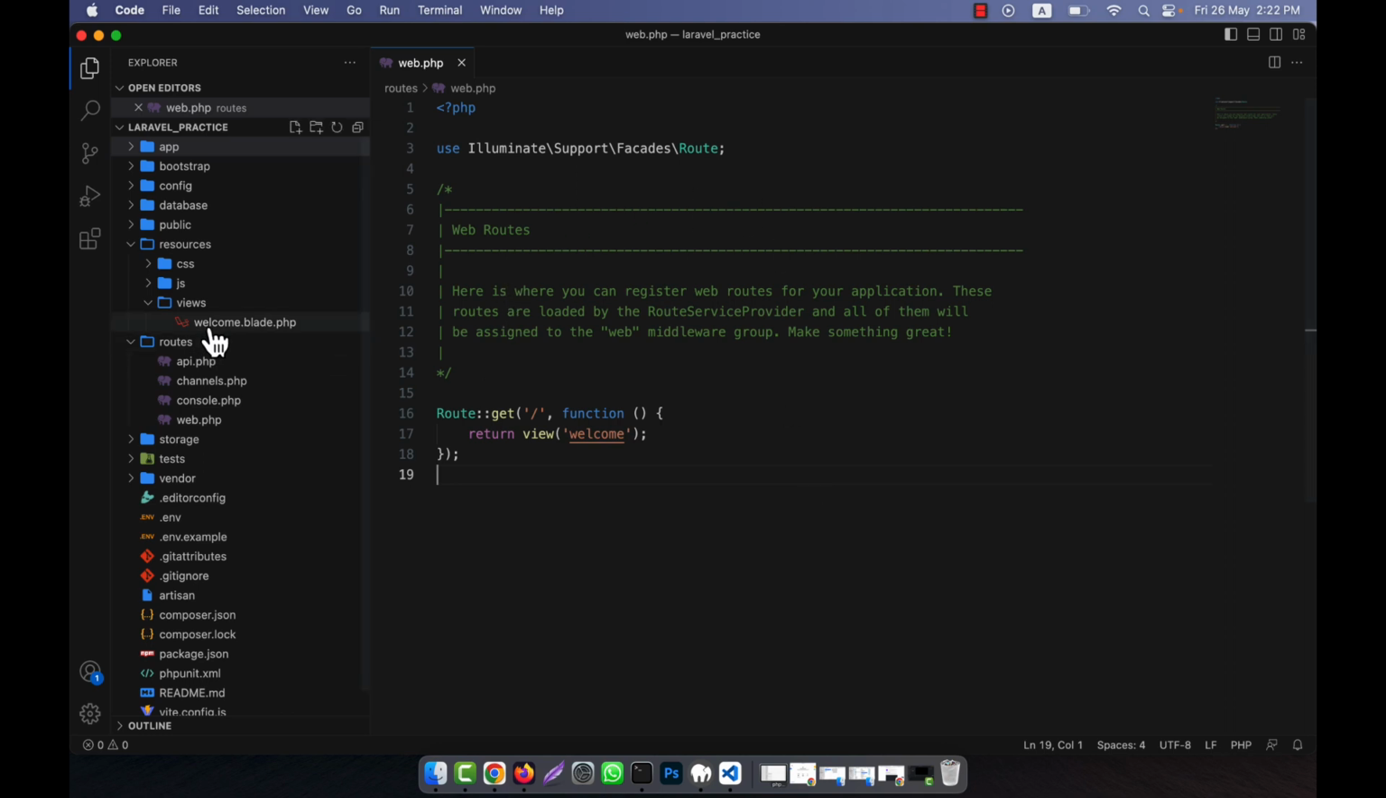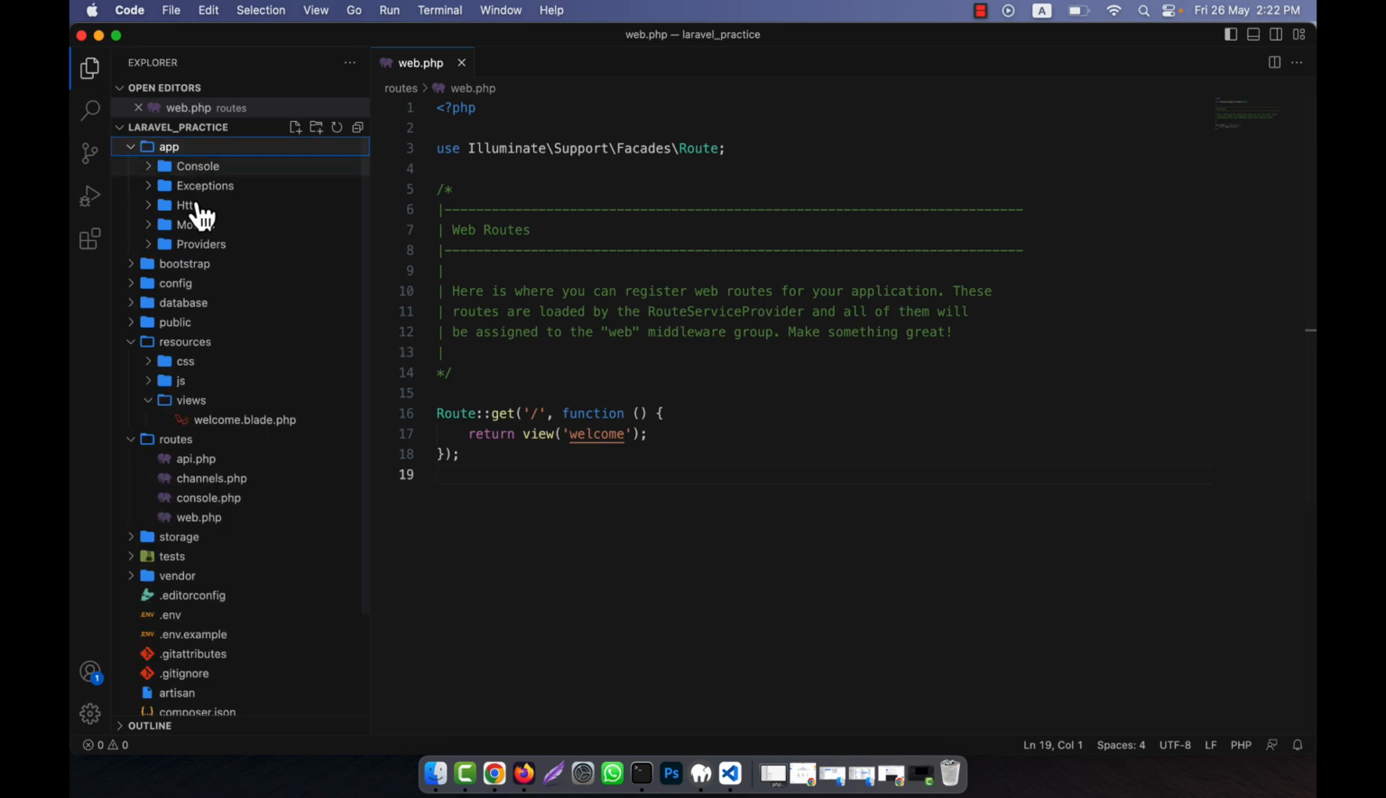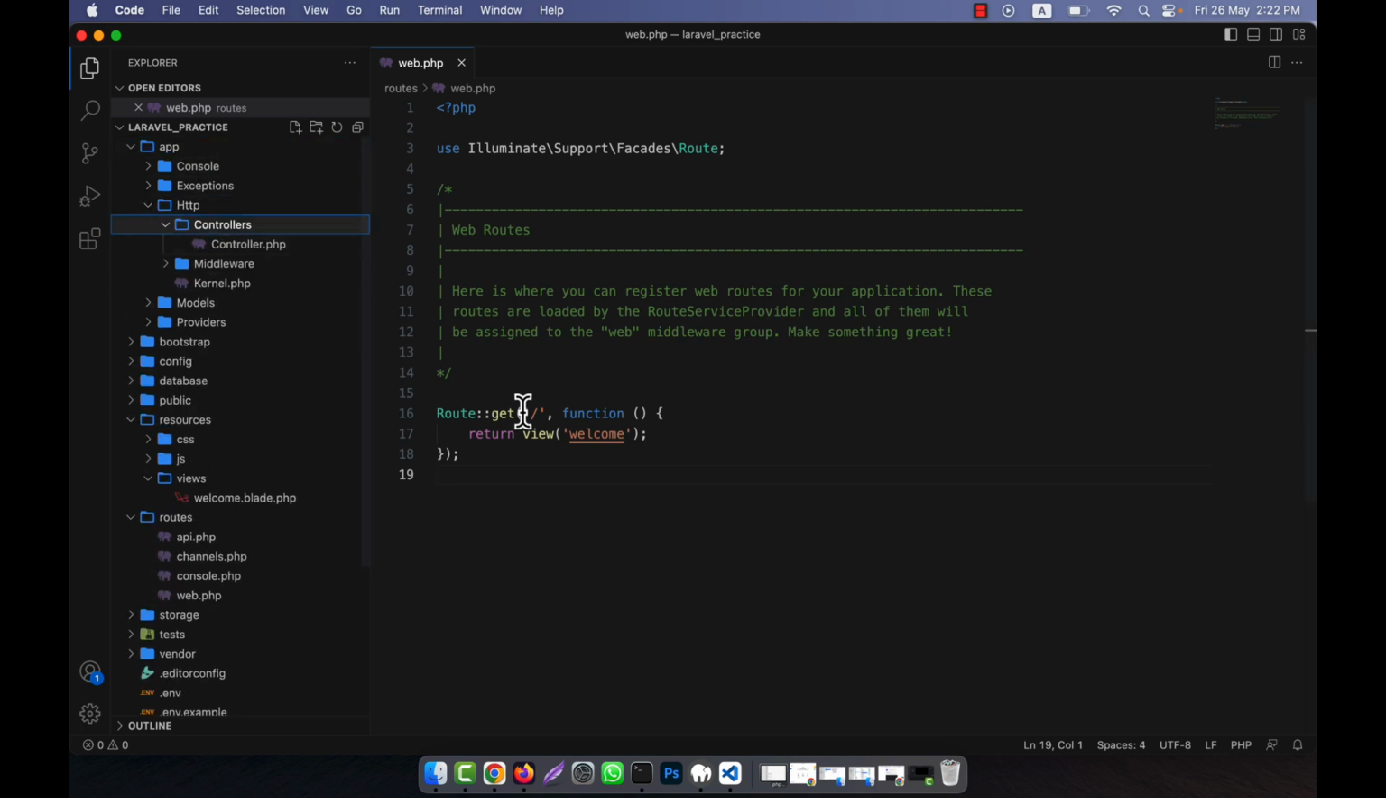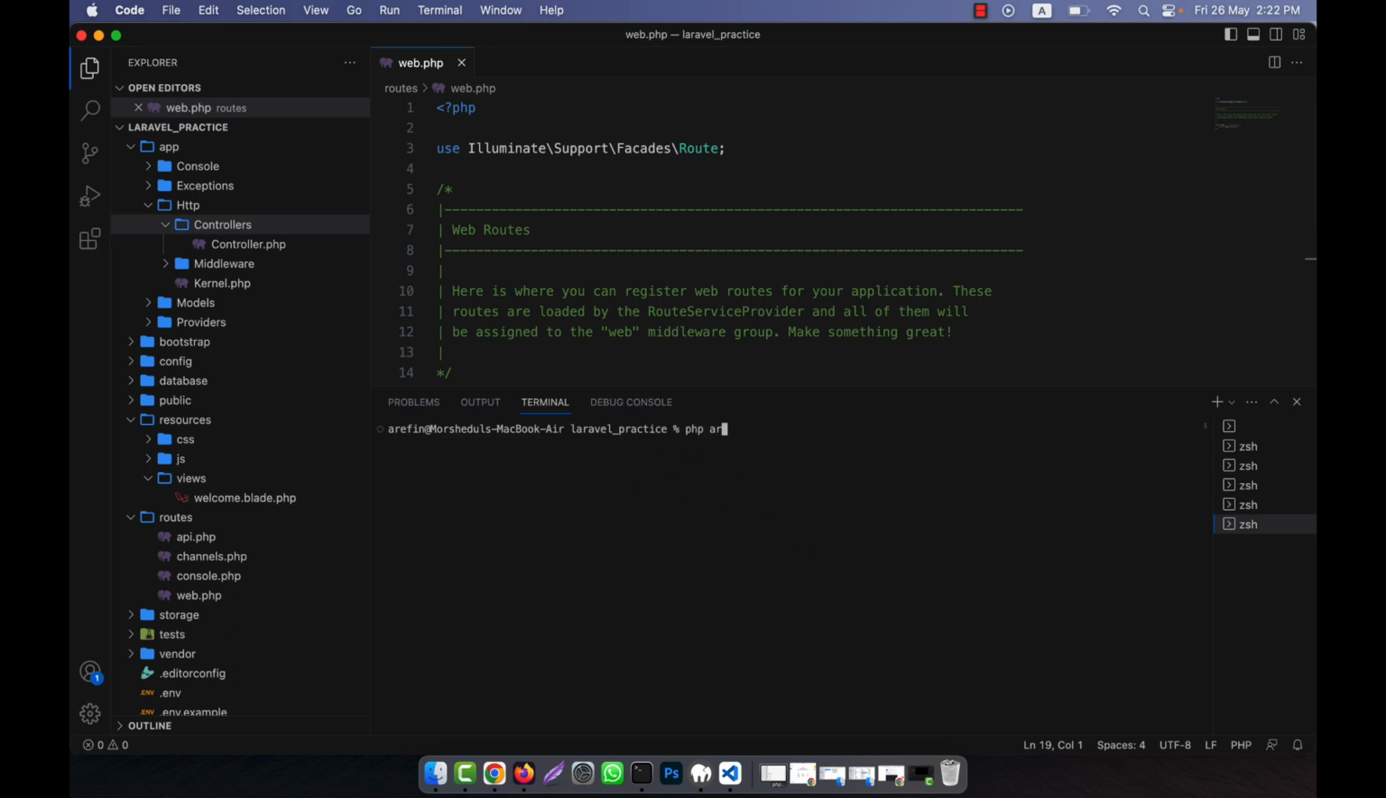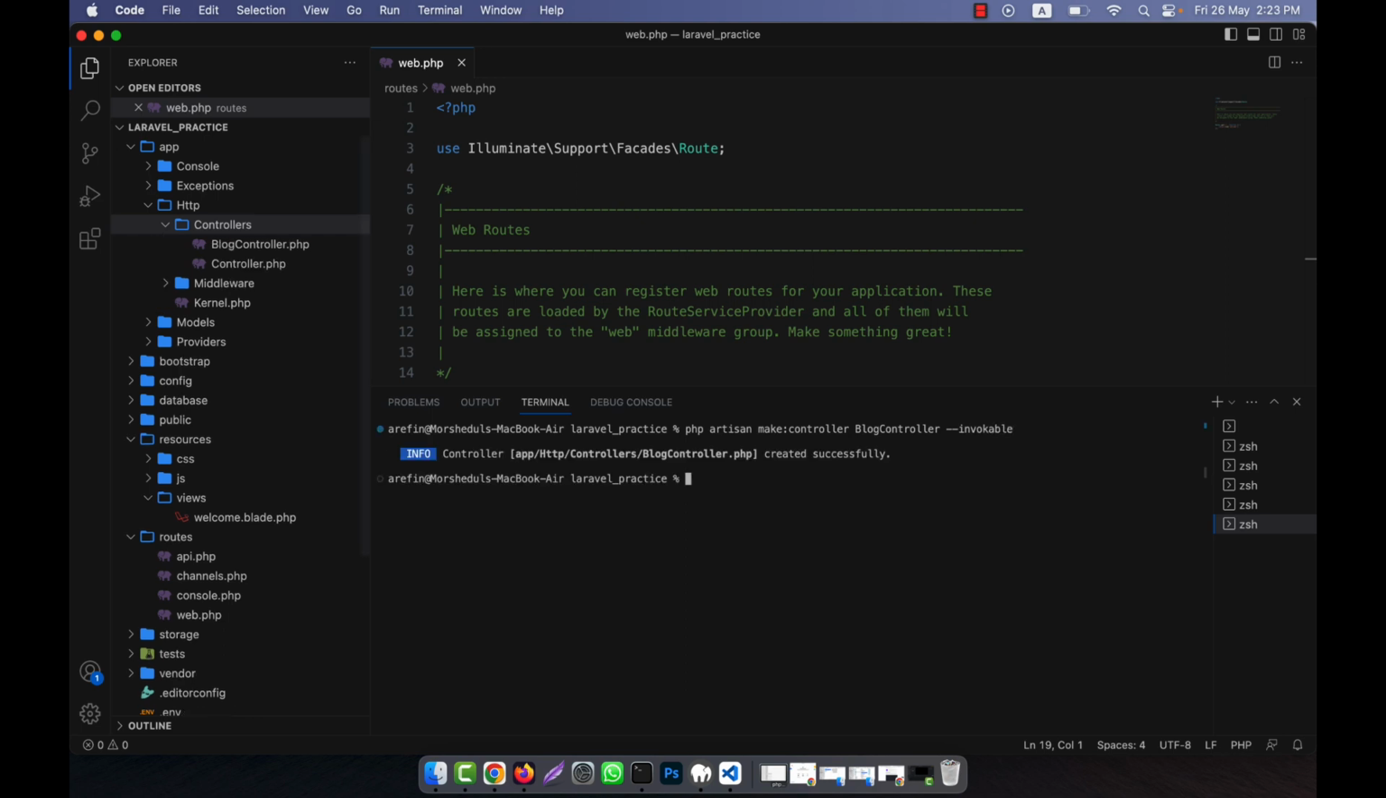So this is very easy. In order to create that type of controller, I will go to the terminal and call: php artisan make:controller, then I will give the controller name, for example BlogController. Then you have to give a double hyphen and the name invokable, then just press enter. You will see that a BlogController is created here.